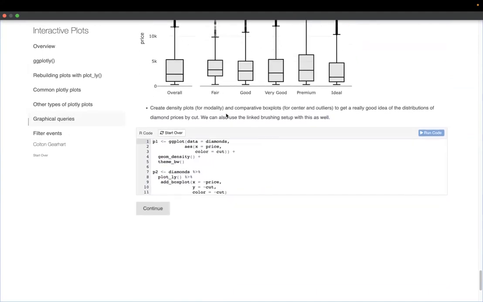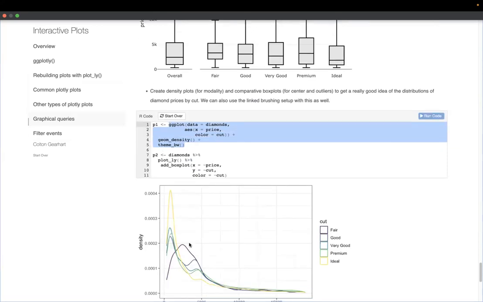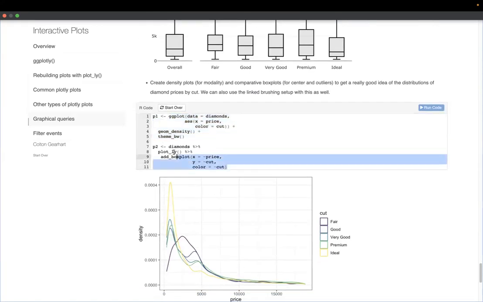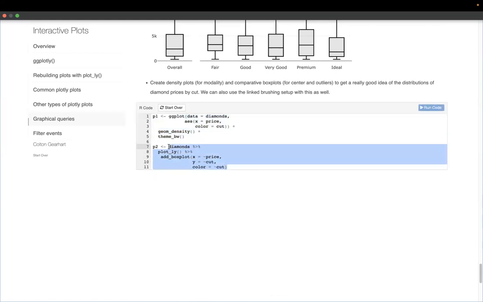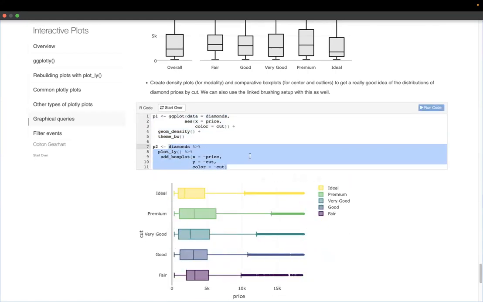We can also do some more customizations and add linked brushing to subplot again. But first, we'll just focus on the customizations. So I have two different types of plots here. I have a density curve for each of the different diamond cuts, and then I have box plots for all the diamond cuts. So we want to show both of these at the same time. The density curve will give us a really good image of the shape, whereas the box plots give us an idea of the center and if there's outliers. So combining these, we'll get a really good understanding of these distributions.